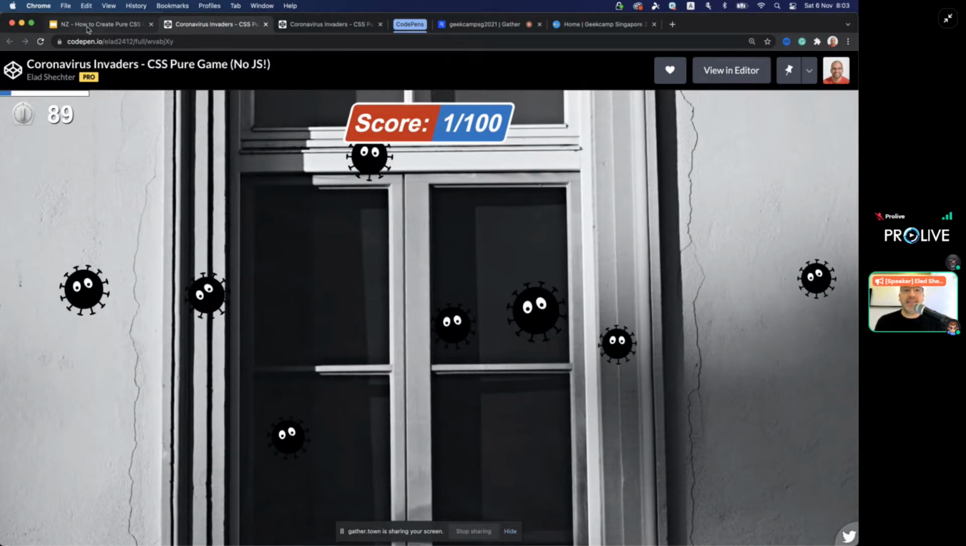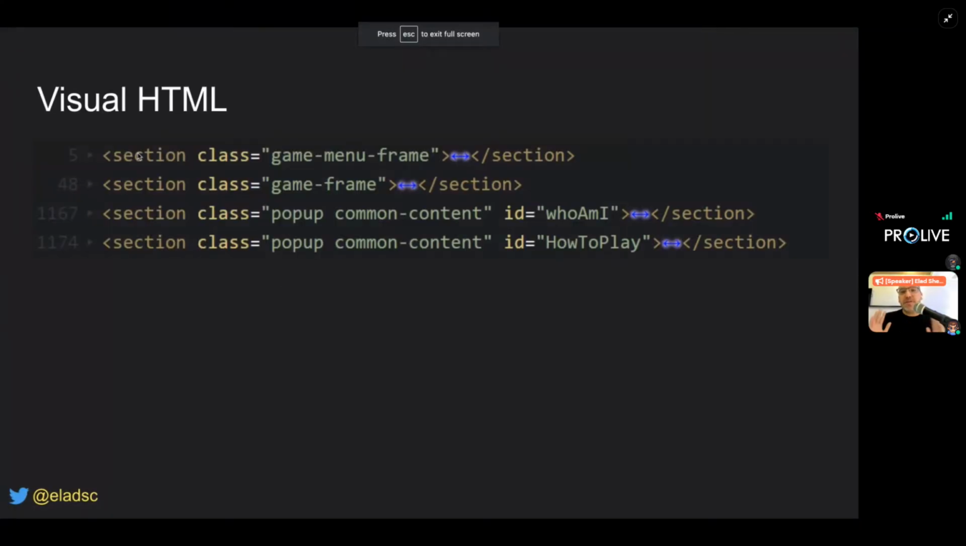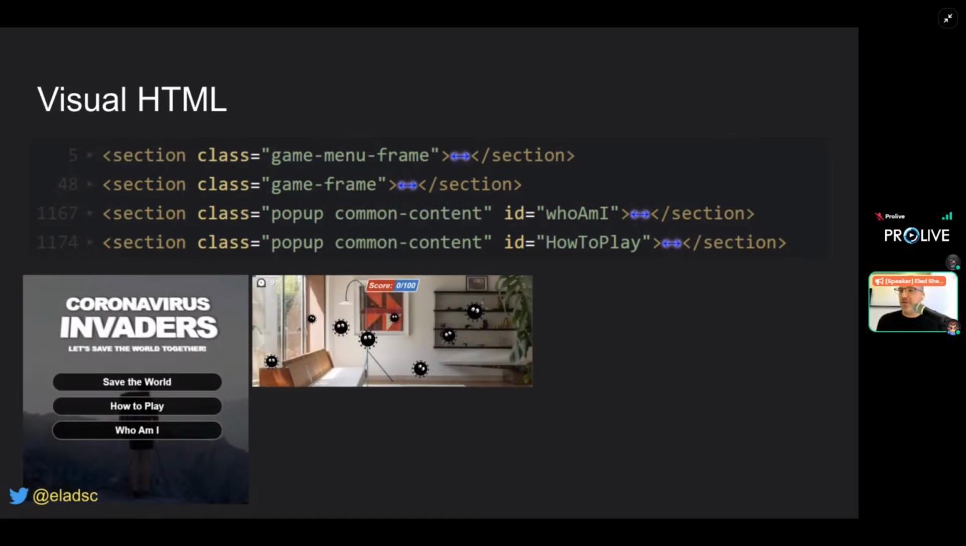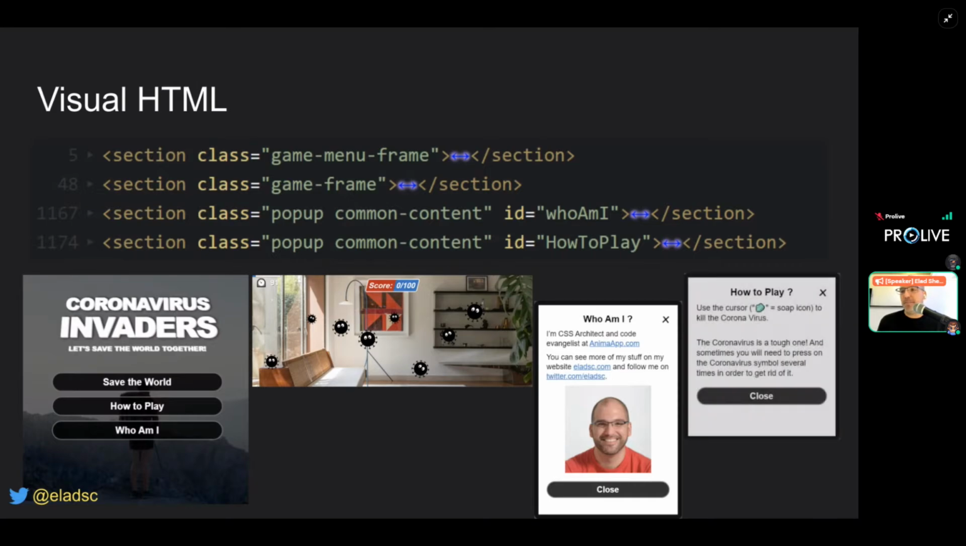Okay, how am I representing them in the HTML code? In a very easy way, I'm just creating four separate section HTML elements. As you can see by the class name or by the ID name, the first frame is the game menu frame. The second one is the game frame itself. The third one is the pop-up of who am I, and the last one is the pop-up of how to play.